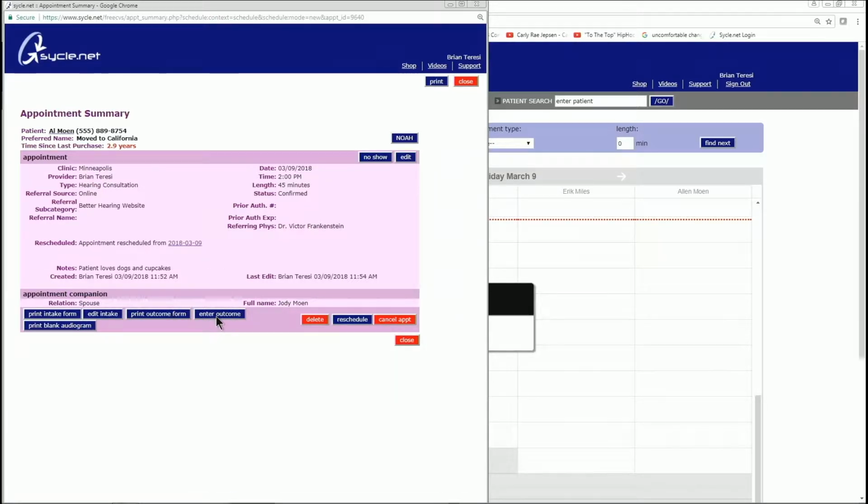Now, before I do that, I do want to mention one thing. At the top, this particular patient, if you've been watching all the videos, when we created the patient, he already had hearing aids. And we put a date on there, because this is important: it says time since last purchase, 2.9 years. This will be important for calculating the close rate of the provider. I'll talk about that a little bit more, but that's just a handy little tip. So we're going to click on Enter Outcome. Click on this button here.